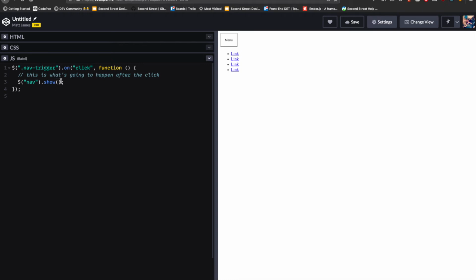jQuery has a number of built-in methods, show being one of them, but it also has some animations built in. So let's change show to slideDown, with Down capitalized. Save that. And now when we click on this, you'll notice there's a little animation. It slides down. And that's great, but it still doesn't go anywhere when we click it to close it.